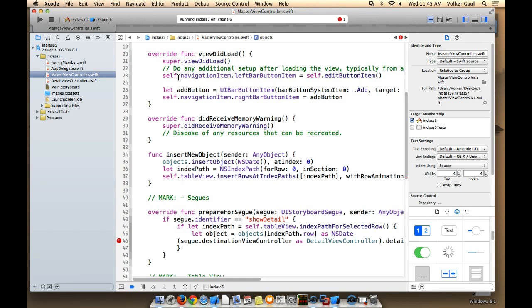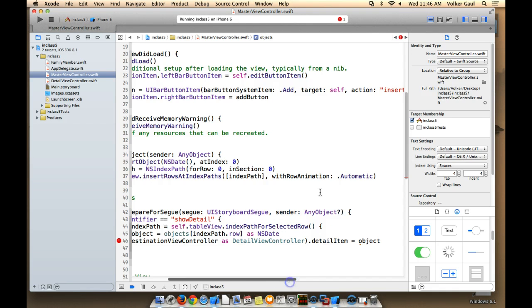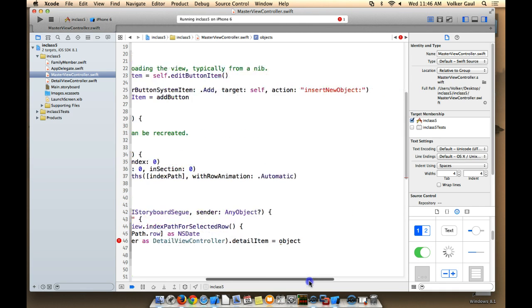View did load. What the heck is this? It says, add a navigation item, a button on the left that is the edit button. That's how the button got there. Ta-da, done. Now we've got code that we can steal. Here's another one. Make another button. Make it a UI button. What kind of button? A system add button. And when you click on it, do this action. Call that method.